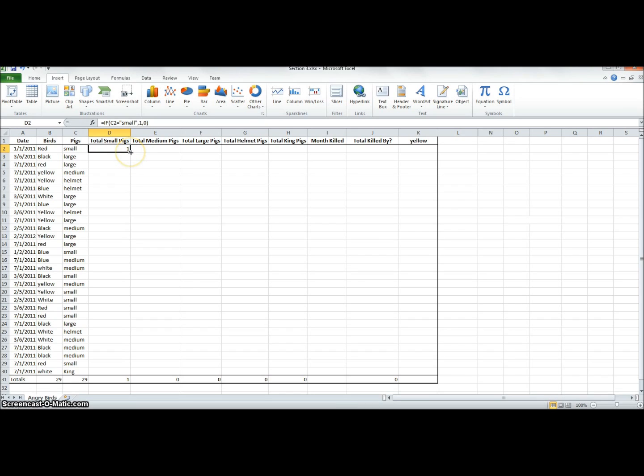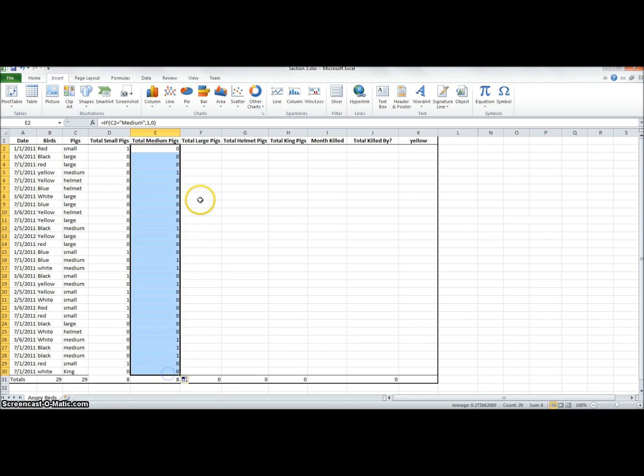Now, to give it the same value to the rest of the items in the rows, we're going to drag it all the way down to the bottom row. And as you can see, we have 8 total small pigs that were killed. So we're going to do the same thing for medium pigs. Equals if C2 equals medium. We're going to count it as 1 if it is, and 0 if it's not. So as you can see here, because it's small, it equals 1, but because this is medium, it equals 0, which is our false value. So we're going to drag this through the rest of our data entries.